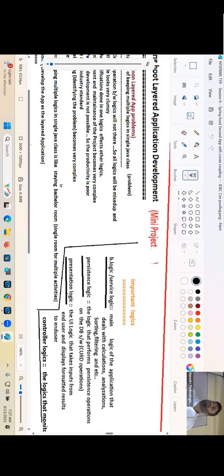And there is something called controller logic, guys. It does not do anything. It just monitors whether everything is happening smoothly or not. It's like a supervisor kind of thing. Is a supervisor working on his own or making others work? Making others work.